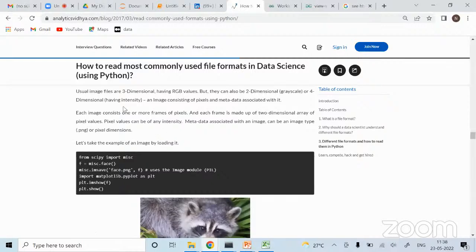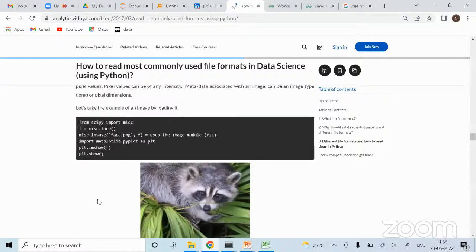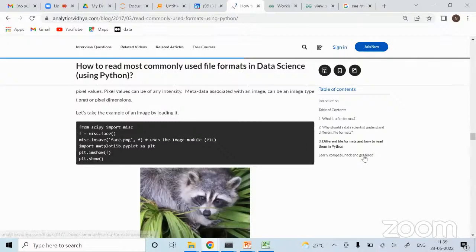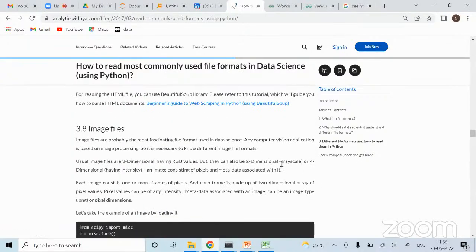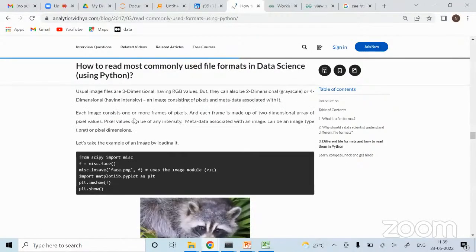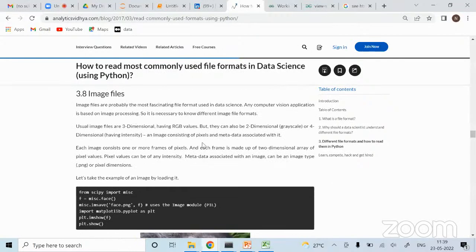So usually image files are three-dimensional and have RGB values. But they can also be a two-dimensional grayscale, that is nothing but black and white, or four-dimensional having intensity, right? So typically, in this era, we have everything in 3D. I mean, we have colored pictures. Nobody uses black and white pictures now. If it is black and white, then you call it two-dimensional, it's a grayscale. But if it is three-dimensional, it's RGB values.